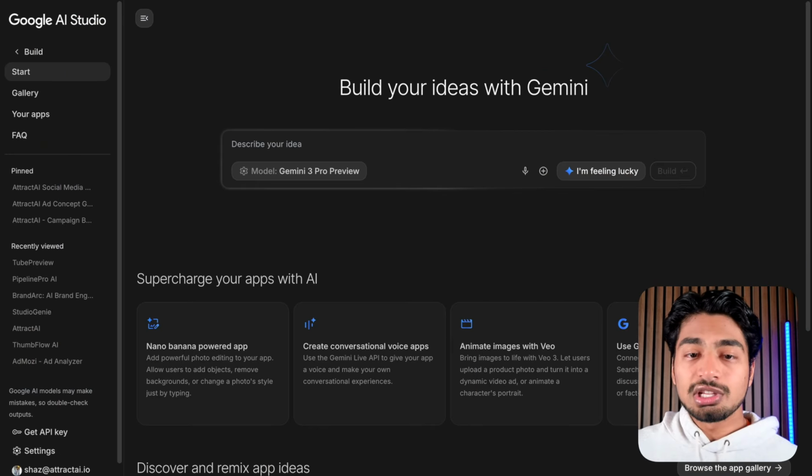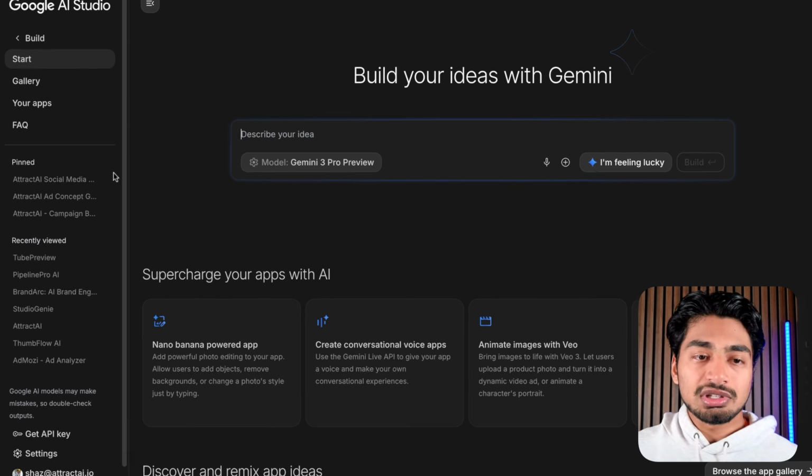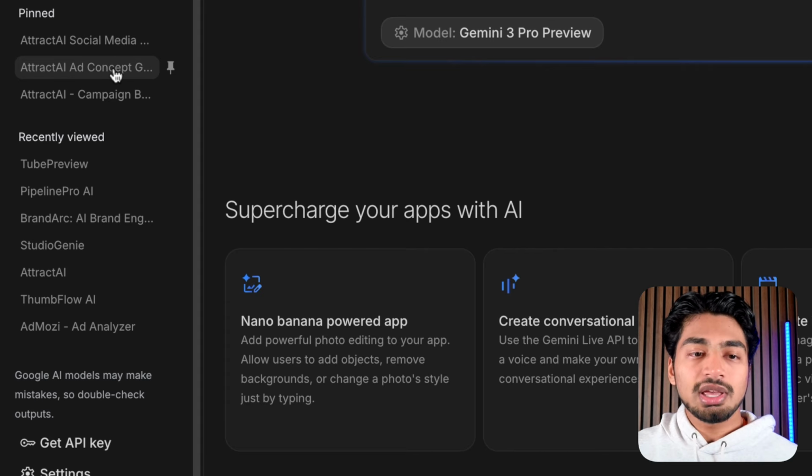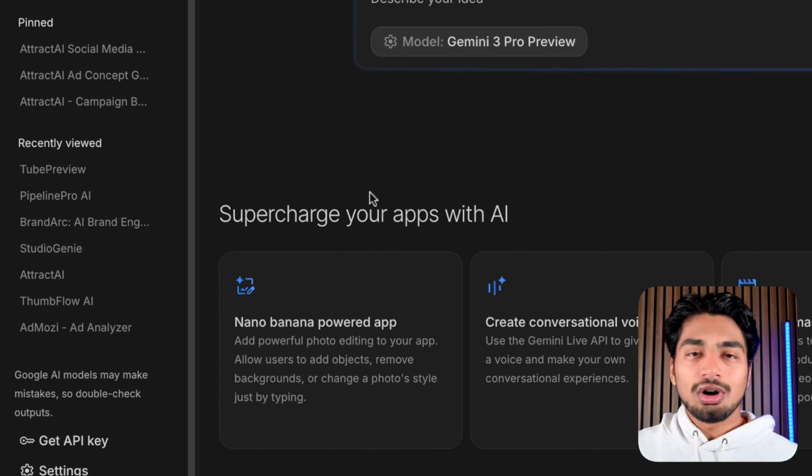And it's going to bring you to this page, and you can basically describe your idea, or you could have Gemini pick for you. You can describe your idea. We're going to hit enter, and it's going to build you the vibe coded solution live right in front of you. You can see all the things I'm building here are social media campaigns, ad concept generators. I even made something for Alex Hormozi to review my ads, all through Gemini.